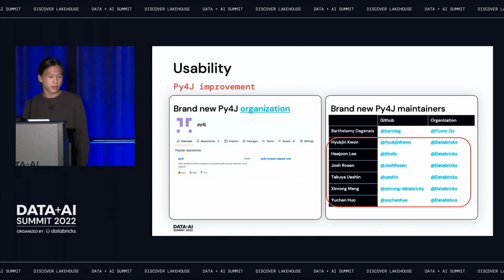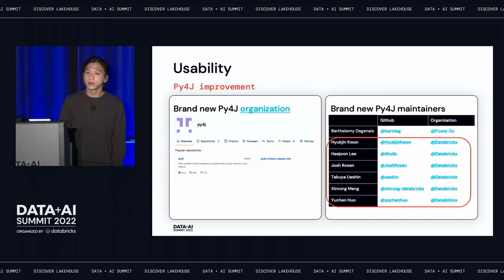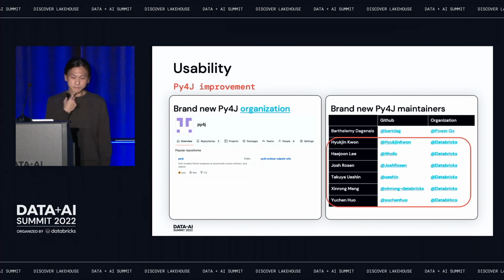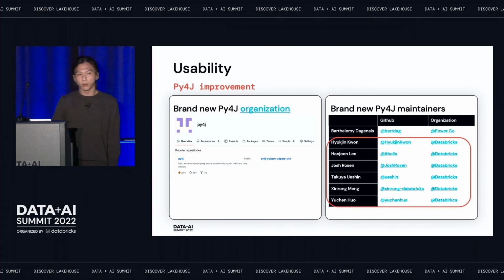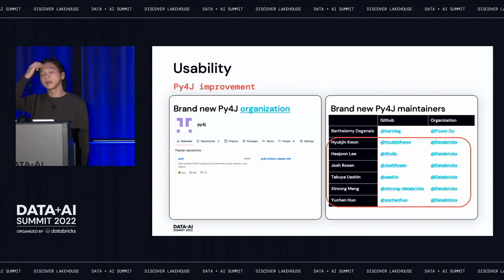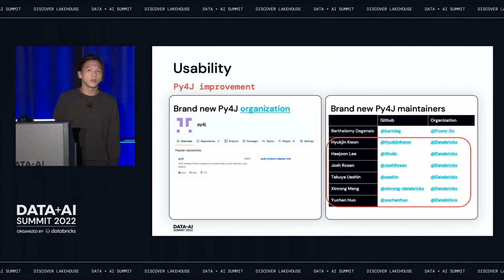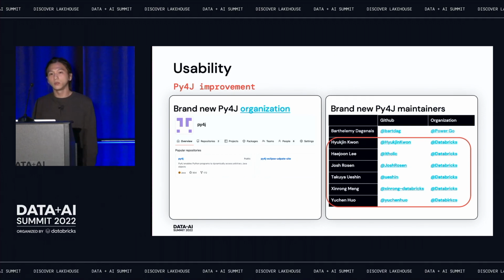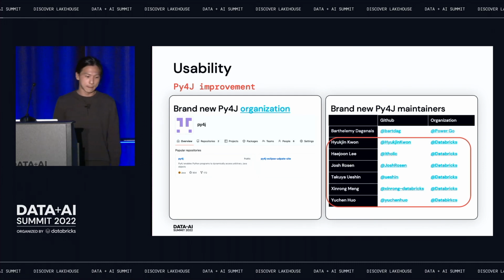All right, the next is the Py4j improvement. Now we have a brand new organization for Py4j, and brand new maintainers of Py4j from Databricks. So both the Py4j and PySpark communities will work together even more closely, for greater synergy, for the benefit of both projects. By the way, in case you don't know, in PySpark we use Py4j heavily to communicate with the JVM side.